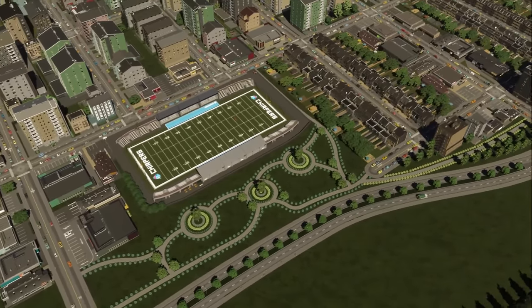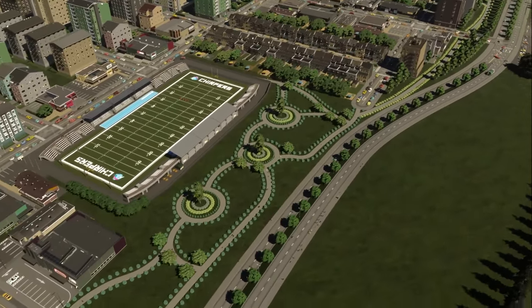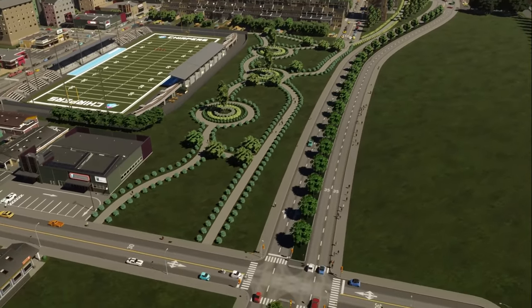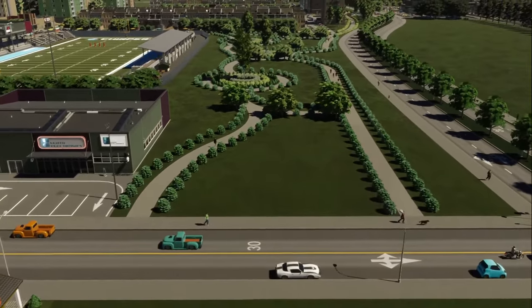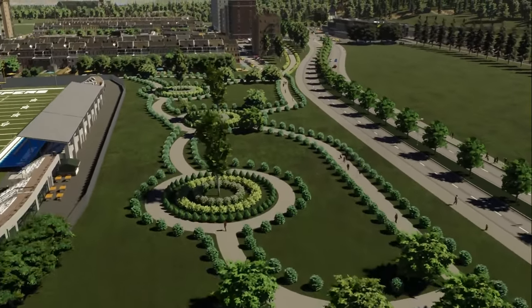Are your pedestrian pathways as effective and beautiful as you'd like them to be? If your answer is no, then keep watching because I'm going all in on pedestrian walkways in today's video.